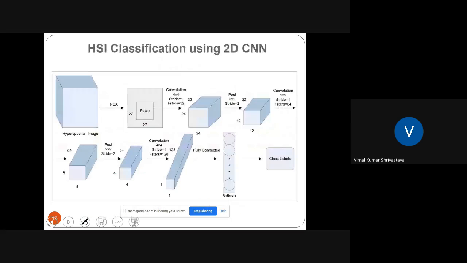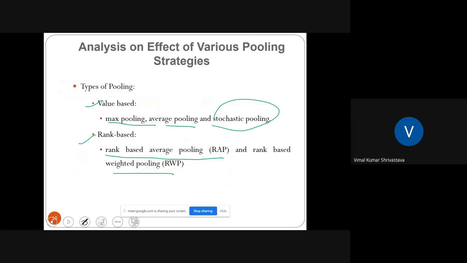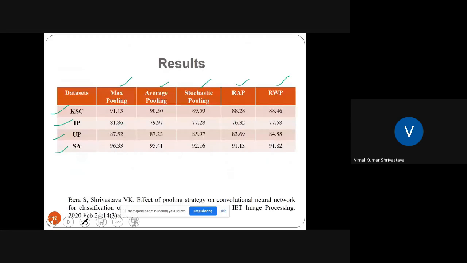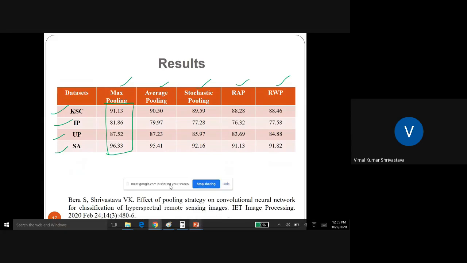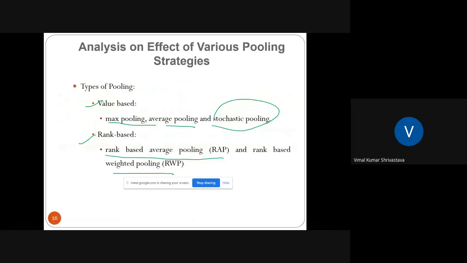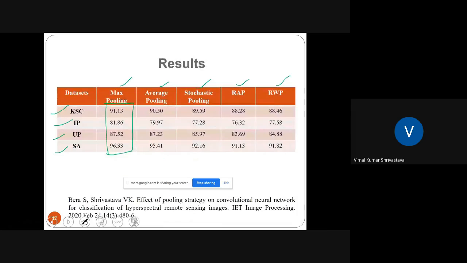We have kept the model the same: same filter size, same convolutional layers, same number of patches, everything the same. Only we have changed the pooling strategy, and this is the accuracy we have got. For most of the data sets, max pooling is giving the best accuracy. Based on this analysis we have published one paper, which you can go through. This is the effect of pooling strategy on convolutional neural network for classification of hyperspectral remote sensing images. This analysis can be done for other data sets and the result may vary. We have published it in an SCI indexed journal, IEEE Image Processing.